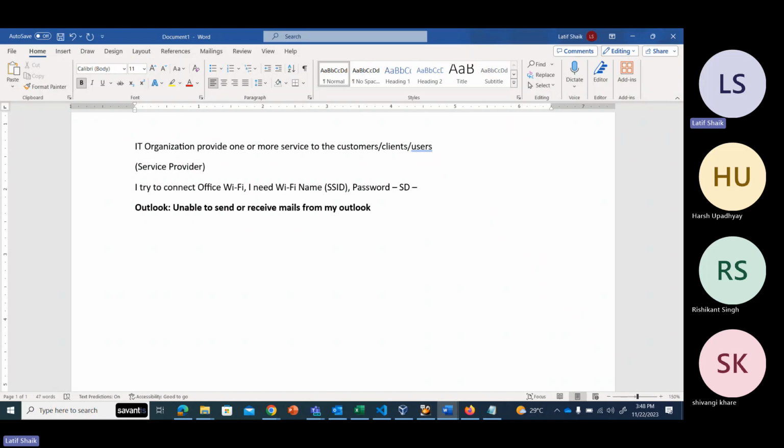Okay, so this is a complaint. I have an Outlook and I'm trying to send a mail or receive a mail, but my mail is not sending and not receiving. I got this issue, so what do I have to do? Whoever is the service desk for my organization, whether within the organization or located outside of it, I have to inform those service desk people.